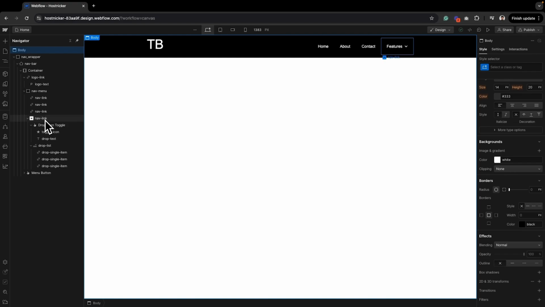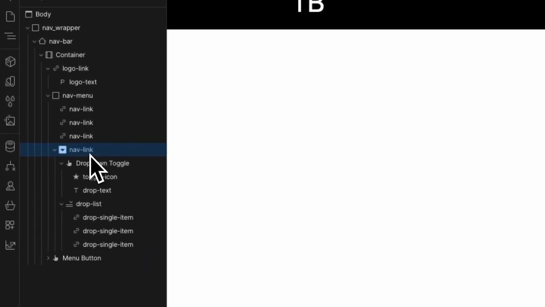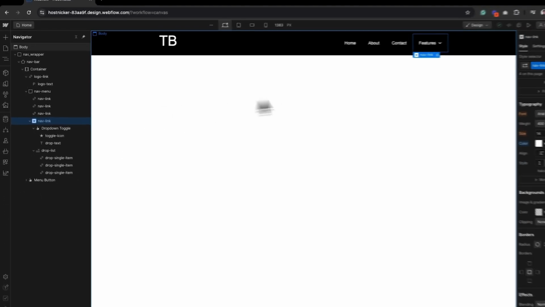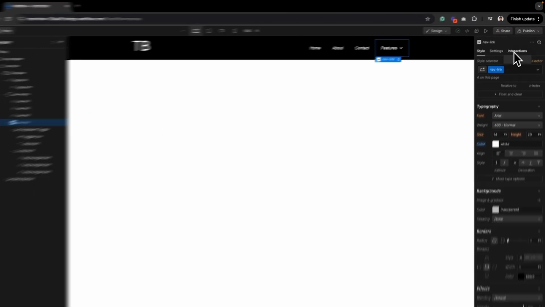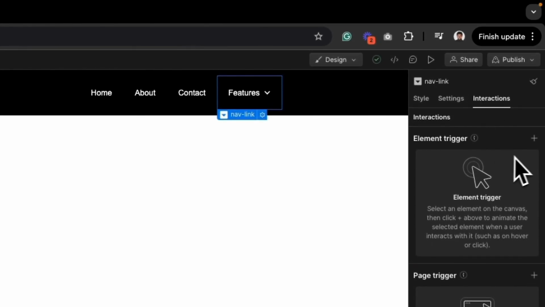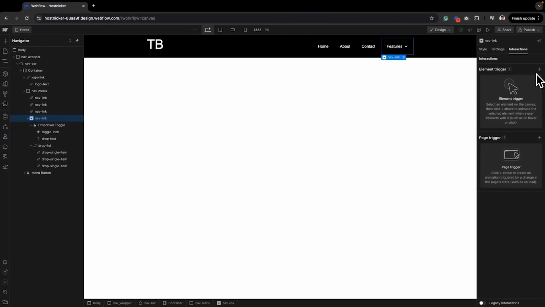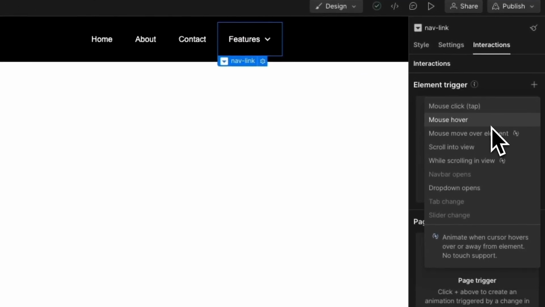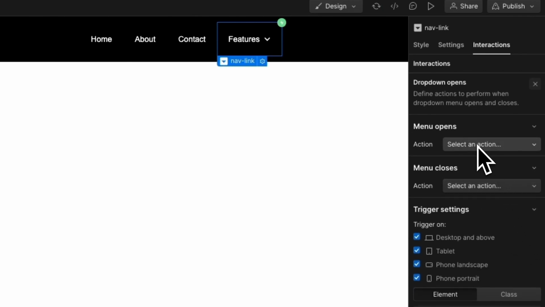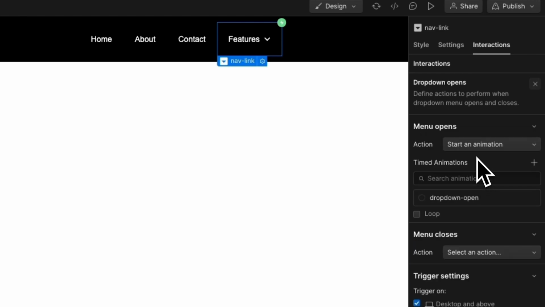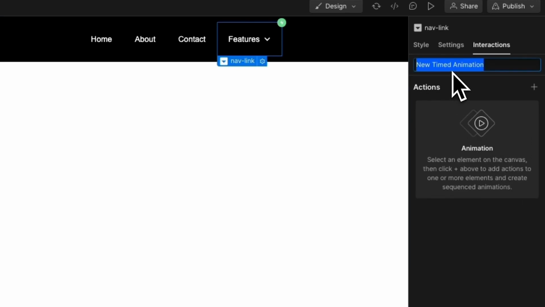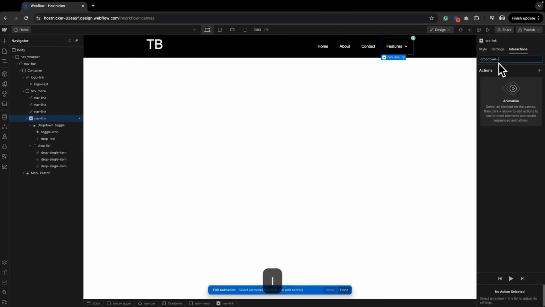Firstly, we need to select the drop down navigation element on the main item. In the left side you can navigate. Then you can go to the interaction on the properties panel. On here you can see the element trigger. You can click on the plus icon and go to the drop down menu open, and menu opens action. We need the drop down open action, right? Start the animation and create the animation on there. Drop down open.